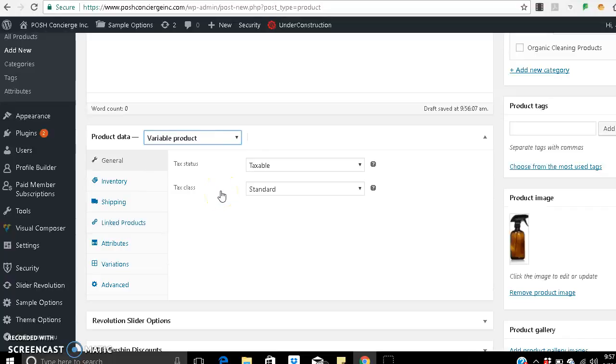All right, so the difference between a simple and a variable product is a simple product would only show the attributes on the screen. They wouldn't allow the customer to actually select those options. The variable product, however, would allow them to select those options, meaning that our lemonade product itself, like I said in the last video, is actually a variable product.